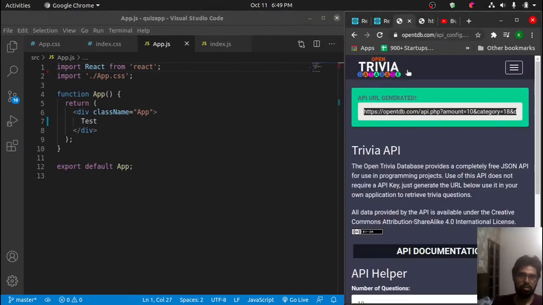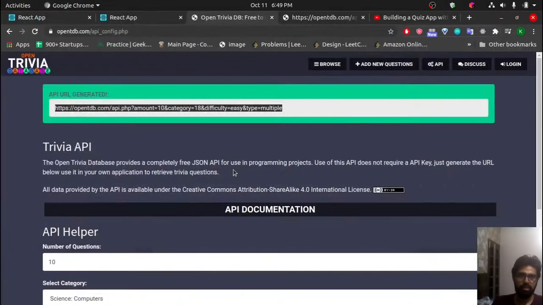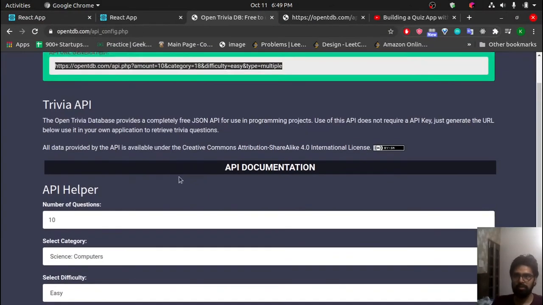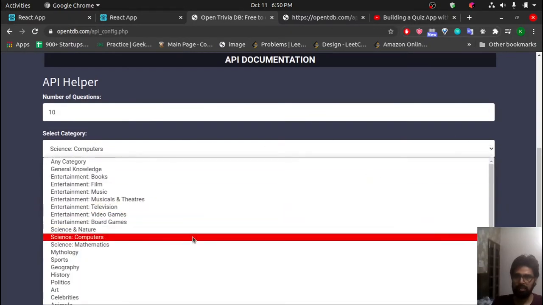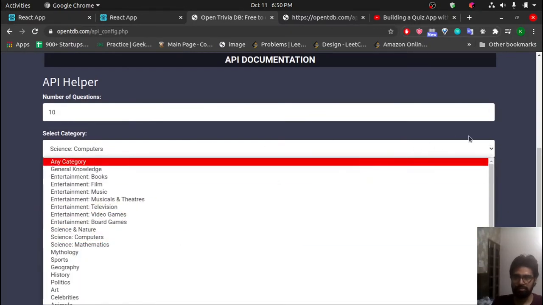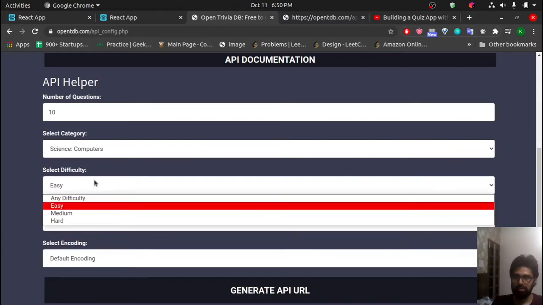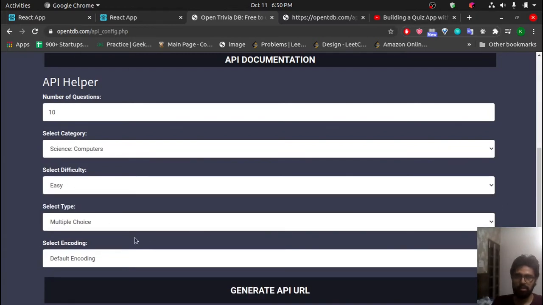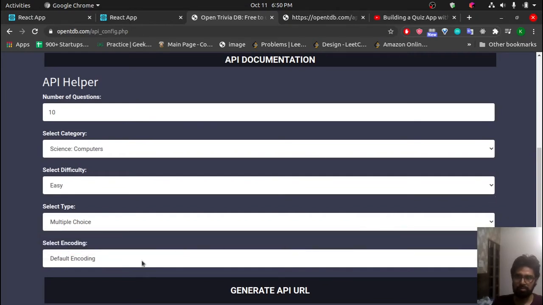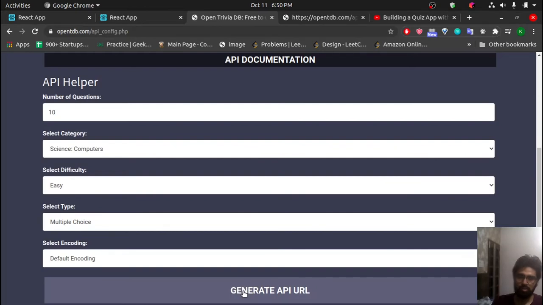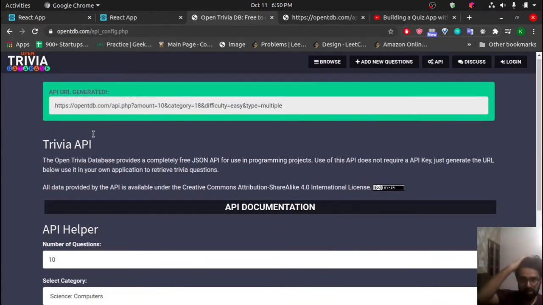So let's first look at the OpenTrivia DB API. Here you select the number of questions, how many questions you want, and then the category. I've selected science and computers, but you can select whatever you want. Then the difficulty level: easy, medium, or hard, and the type, multiple choice or true/false. I've selected multiple choice, and then the default encoding. You just click on generate API URL, and it will generate the API URL at the top.